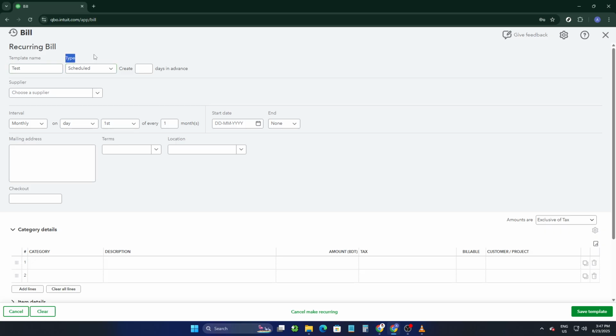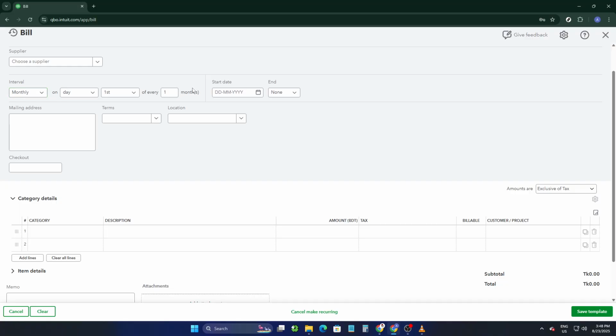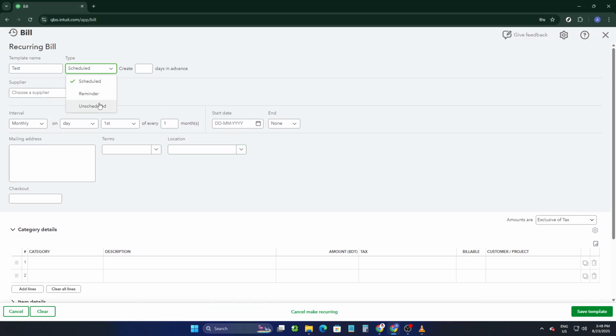Now under Type, you'll have three options. Scheduled: QuickBooks automatically creates the bill on your chosen schedule. Reminder: QuickBooks reminds you to create it, but won't do it for you. Unscheduled: this keeps the template saved so you can use it whenever needed. For most recurring bills, you'll want to pick Scheduled, since it ensures the bill is generated automatically.